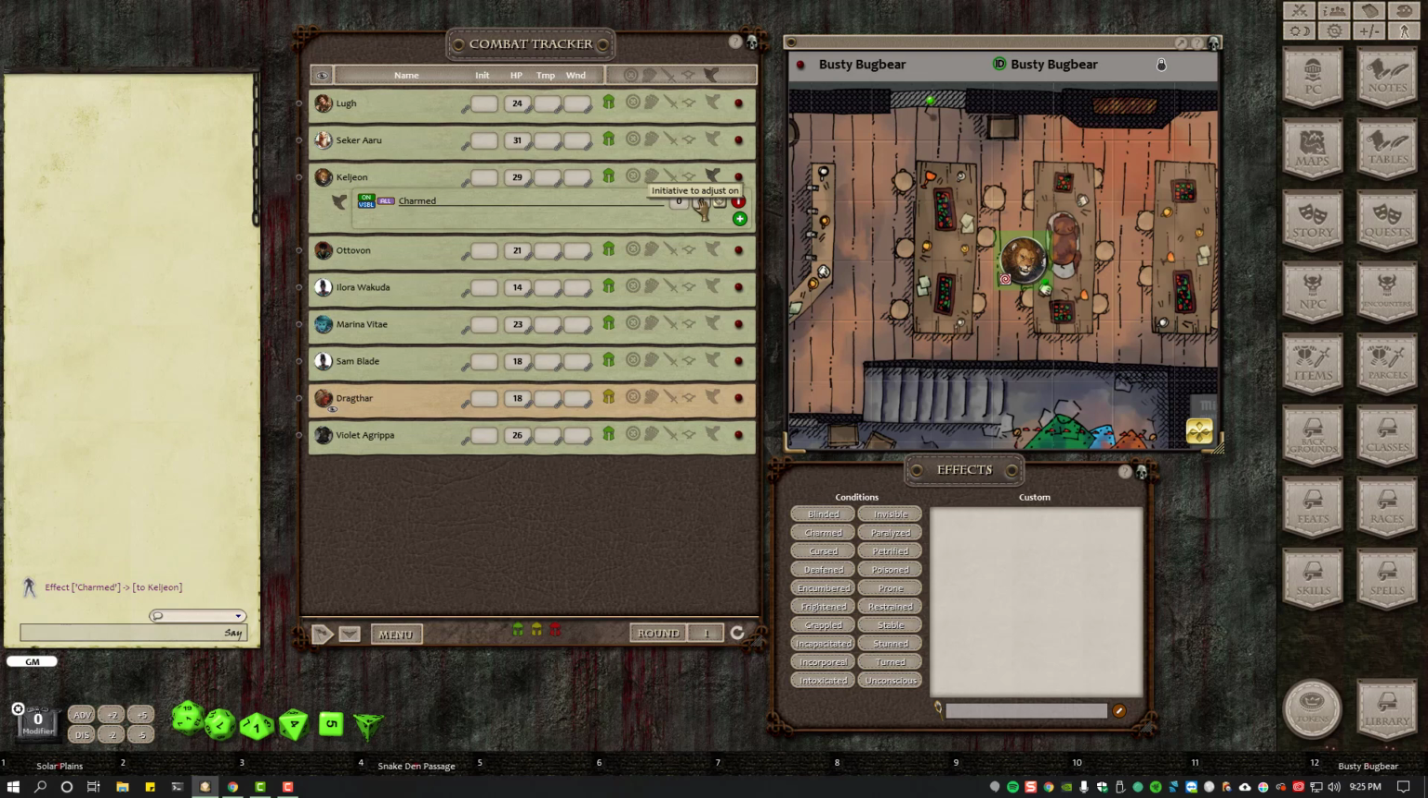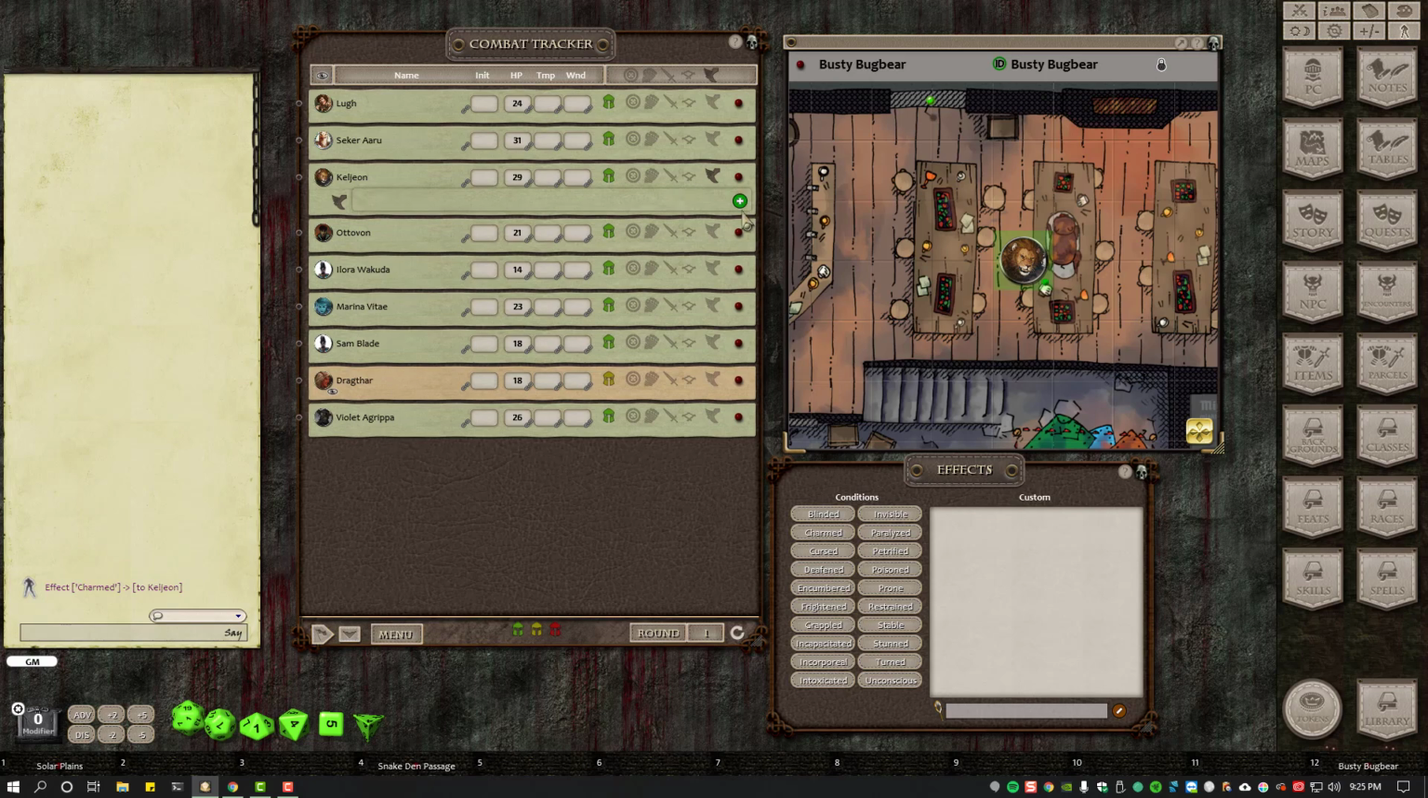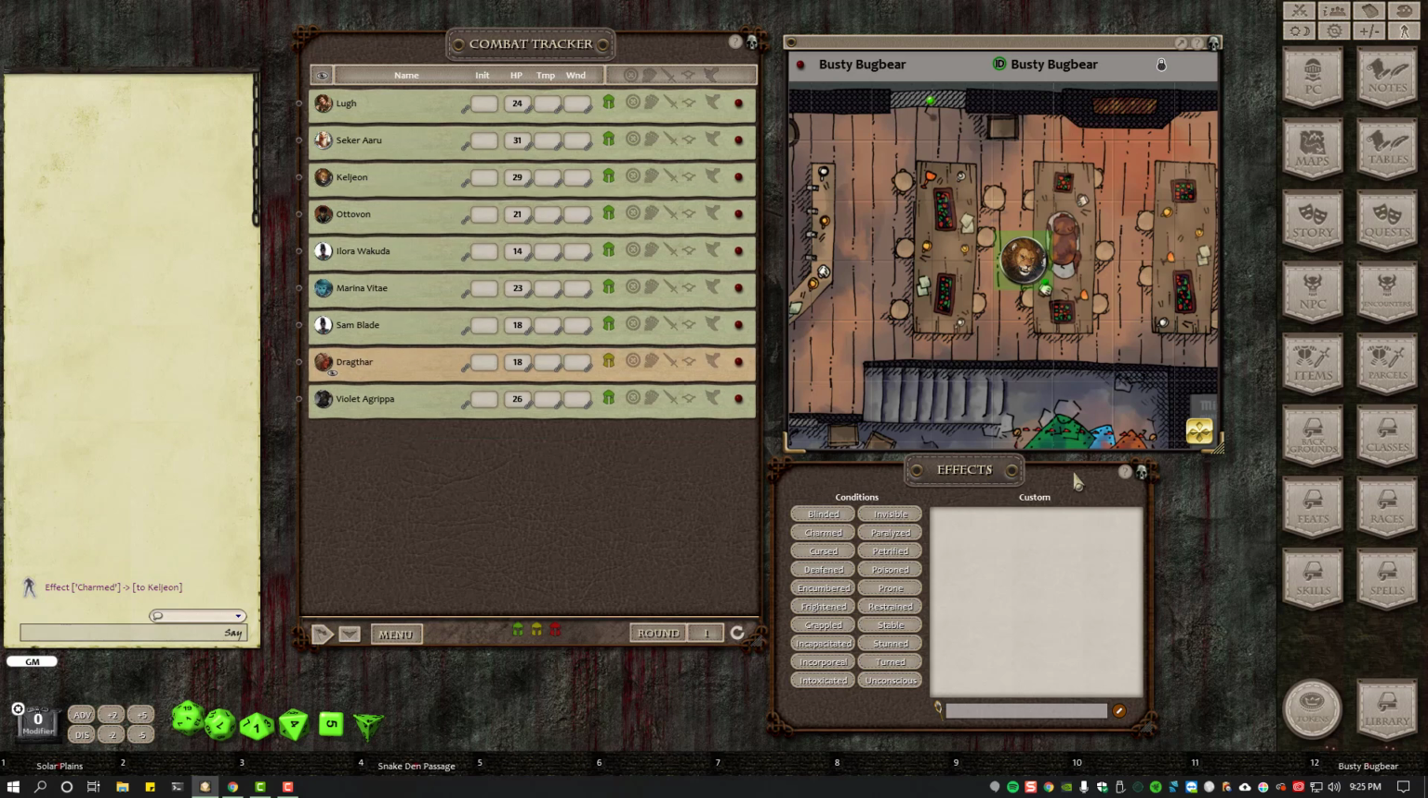I'm not totally sure what initiative to adjust on means. I'm also not sure what this effect target stuff is. I'd have to go look that up. I don't really use it to that degree, so I'll just delete it there.